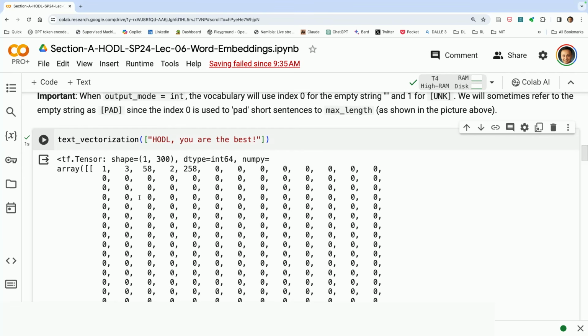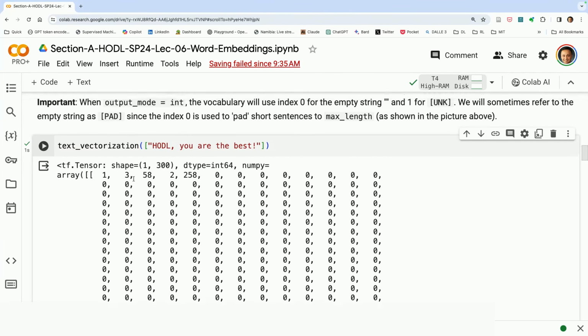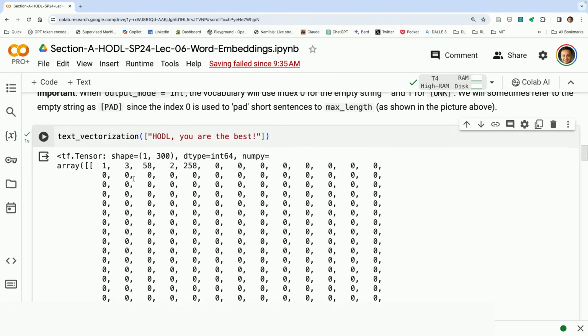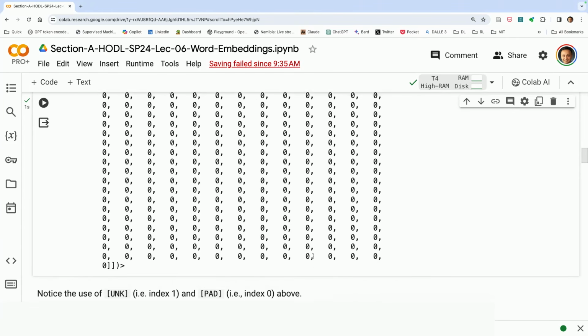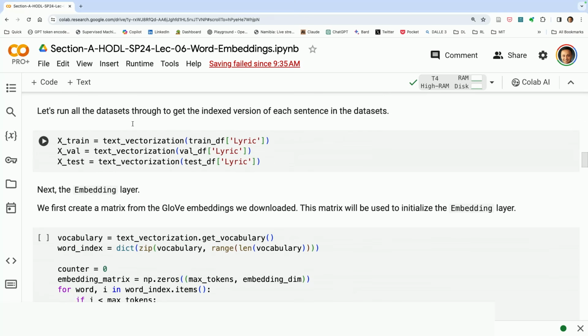Okay, and as you can tell, Hodl is an unknown word, right? That's why it's showing up here. So 1 is unknown. The index value 1 is unknown, 0 is pad. But then this is unknown, Hodl, you are the best, and then everything else from that point on is a 0 because we are padding all the way to 300. So that's why you see all these zeros here. All right, now let's just run everything through the vectorization layer, and then we'll get to the embedding layer.